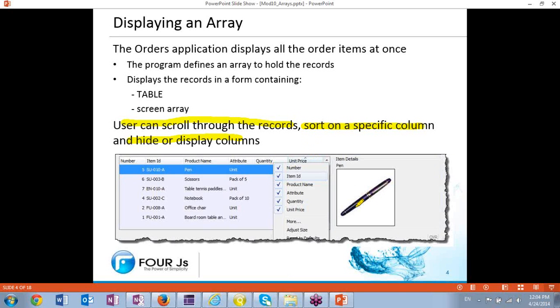So we've got a screenshot here of somebody sorting by, it looks like unit price. You can just click on the columns when the arrays are displayed to the form to sort by that column. And then here, if they open that up, right-click, they can hide and show different columns if they like. That's all built in.